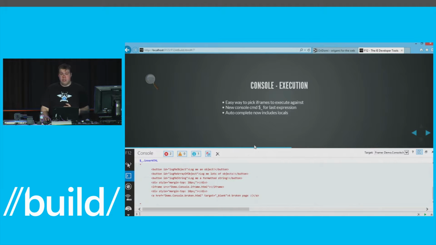The last feature we added that really helps, like using the console as a REPL, like executing code, is the autocomplete. So as I type, autocomplete will now include things in the locals. So if I'm at a breakpoint and I have some local variables on the stack, they'll also appear. So hopefully this will make things a bit easier when you're working with things like iframes.